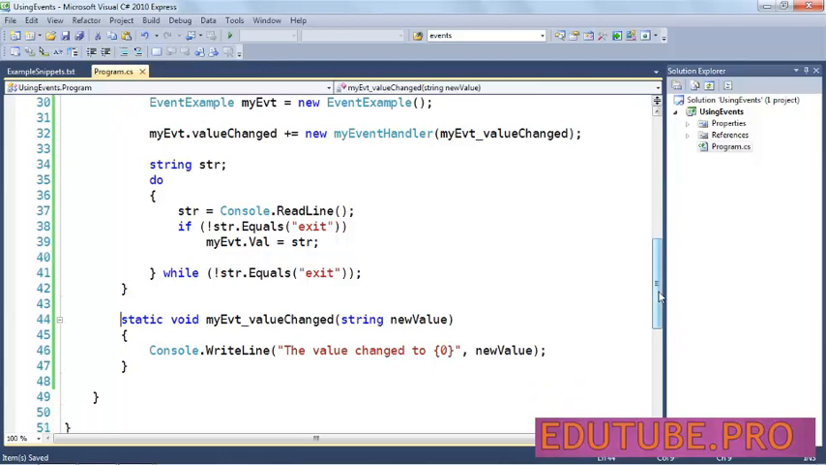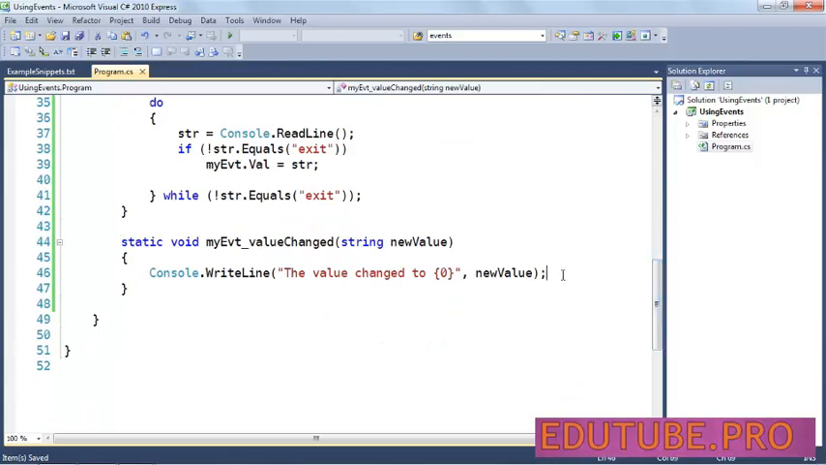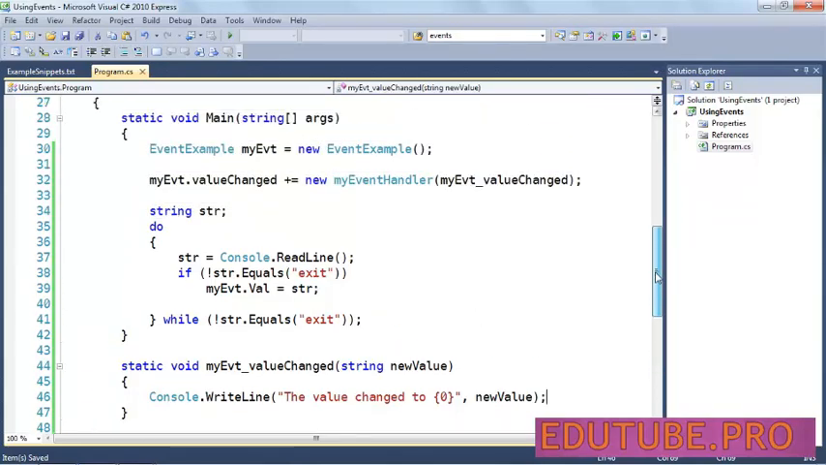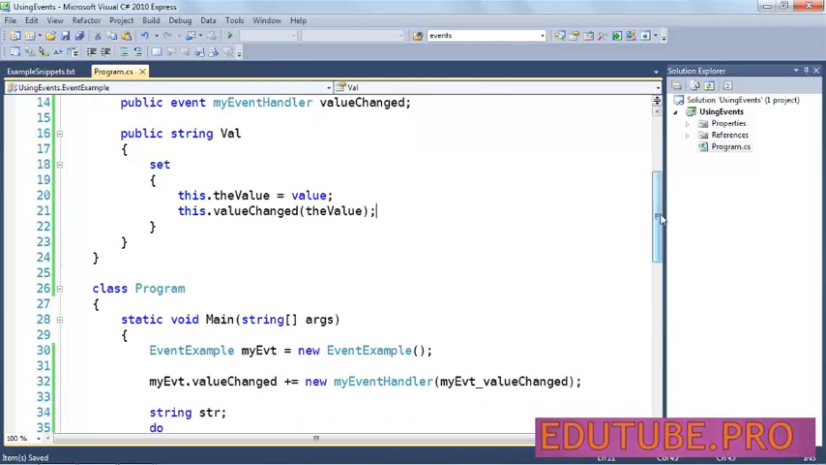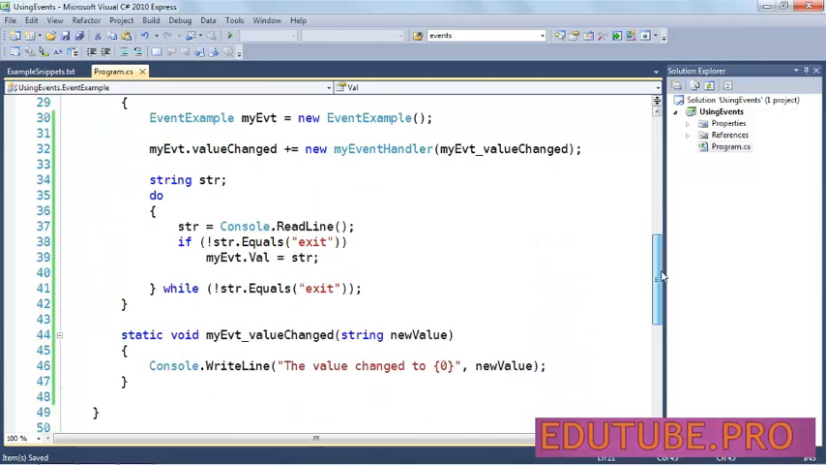And let's just take a quick look at the event handler. So here on line 46, you can see that in the function, all we do is just write out the value of that argument that was passed to us. And if we scroll back up to the class, remember that when we call this event, we're going to pass in the string that is represented by the private the_value member of my class here. So now we're pretty much just about done.